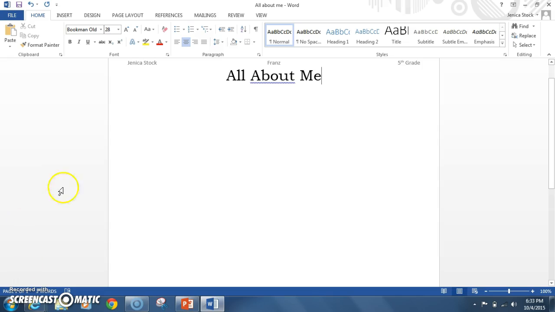Okay, that's all we're going to do on our document today. So if you remember what I said about using the quick access toolbar, all you have to do to save this now is click on the disk. It saves it and you're done. You can exit out.